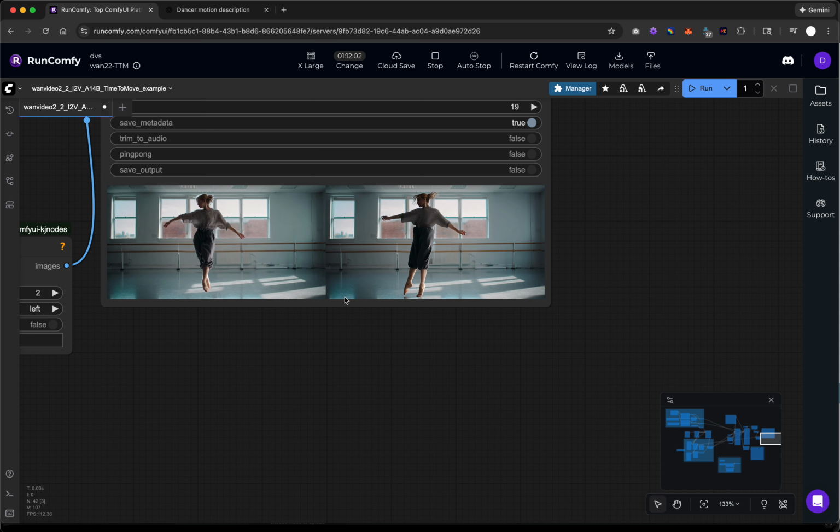Okay, that wraps up this tutorial. The last tutorial for this week we're going to look at is ATI, which is an image tool where you create some motion paths in it. So we'll look at that next.